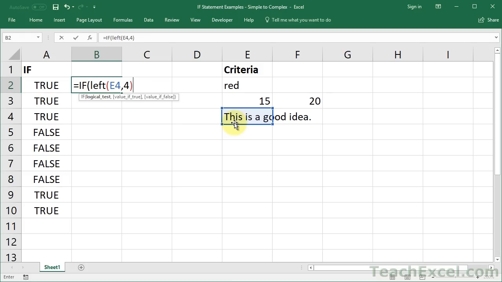Now let's check if the first 4 characters of this cell are the word this. Remember, it's not case sensitive by default, so I don't have to put a capital T here to match the this in this cell. Now let's output a true if the cell does start with this. Output a false if it does not start with this. And true because it does. So just to test it, let's change one of the first four characters. And you can see it evaluates to false.